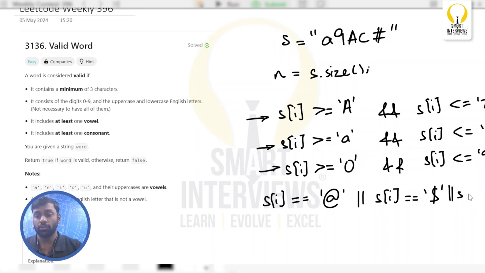S of I is equal to a hashtag. So if my character belongs to any of these, then what can I do? I can simply return a false saying that this is an invalid word. So my first check is going to be on what is the size of the string. Next check is going to be, is it a valid character or an invalid character? Now if it is an invalid character, I am simply going to return false.